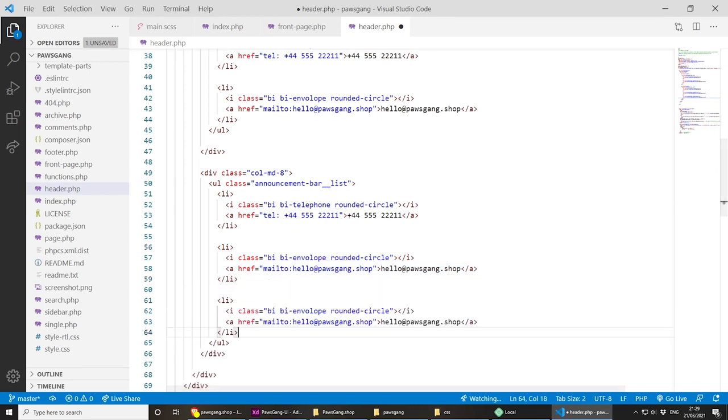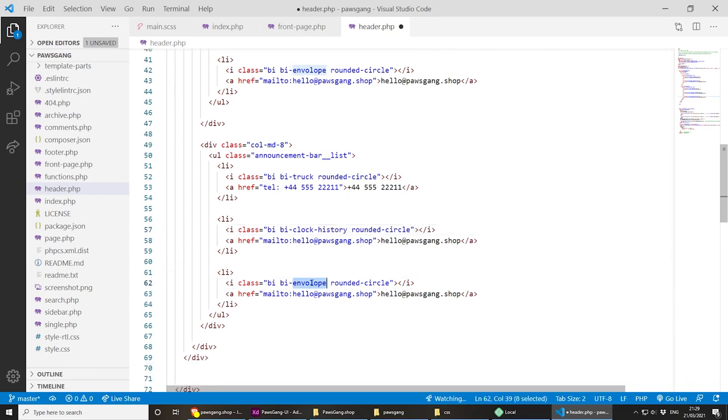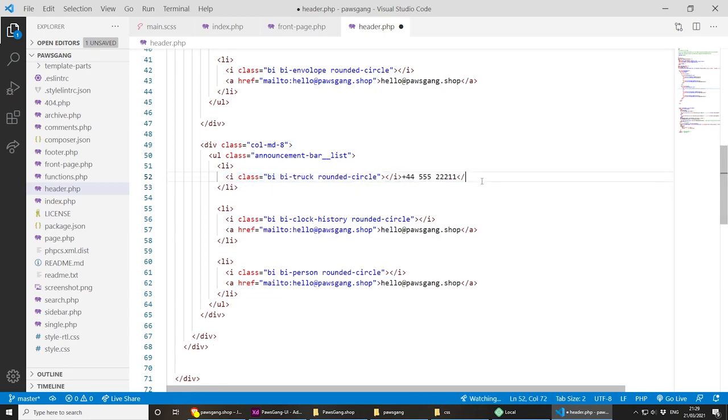So the first one will be the free shipping. So this will be bi and then truck. The second one will be Bootstrap icon, clock, and then history. And then the other one will be person. Then let's change the details. We're not gonna have links here. So we might as well remove all the links. And just do it like this. Let's remove this one here as well.